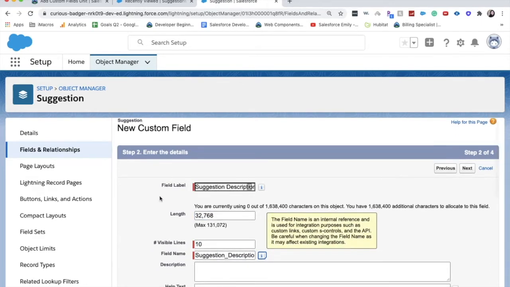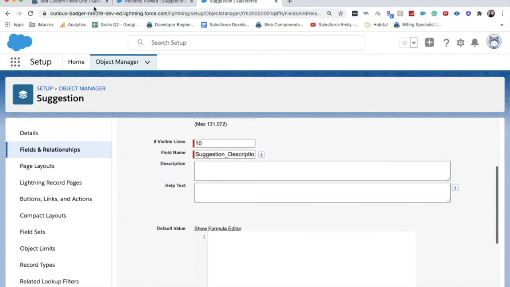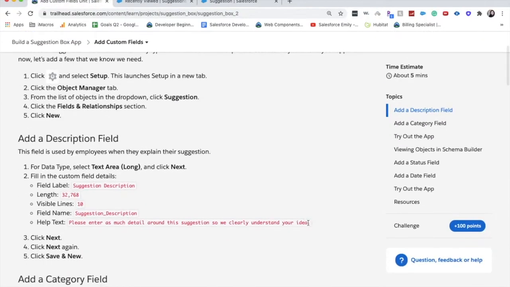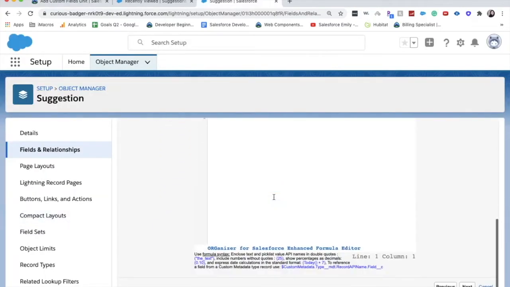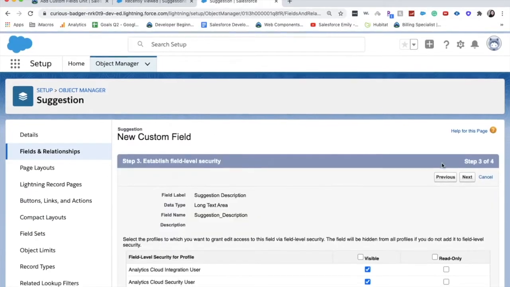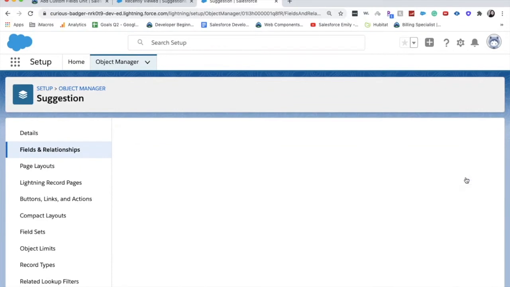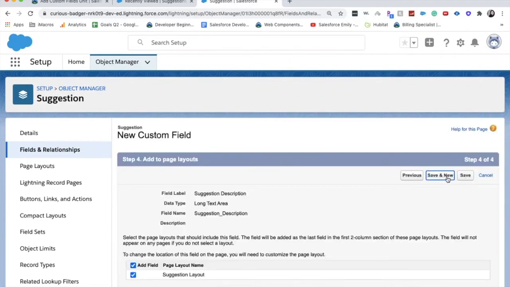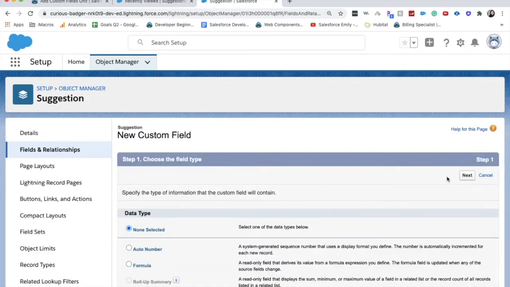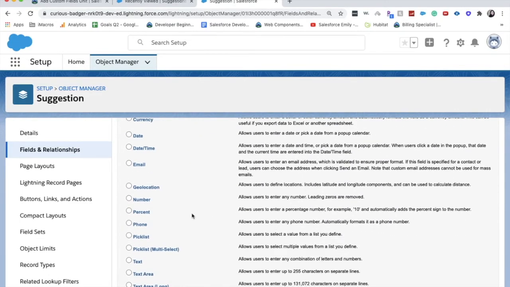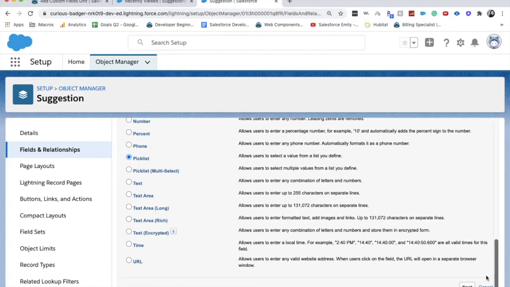And we're going to keep the description blank, but I'm going to copy and paste the help text because it's a little bit long. Alright, let's click Next. We're going to keep all the defaults, so we're going to go until we save. And we're going to click Save and New. And next we're going to add a pick list field. So let's add pick list here.